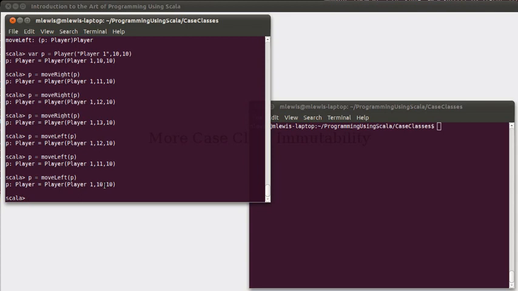So that's something to keep in mind when you use case classes. There are ways of making mutable classes in Scala, but for now we're primarily using our classes to group together data, and so we will typically prefer the immutable case class.